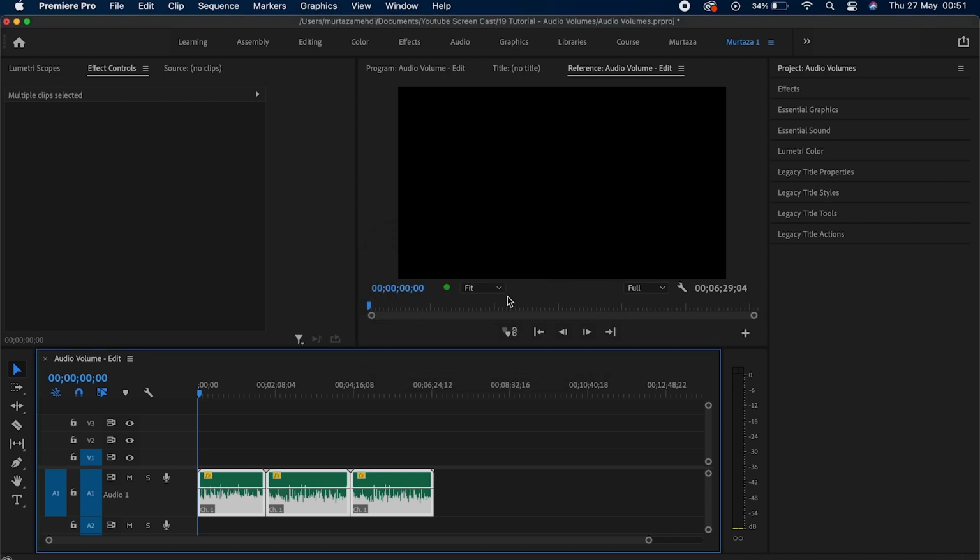Now you can see that the waveform of all these 3 clips looks exactly the same. And you can also once again listen to your audio clips just as a sanity check. So there you go. If you've got multiple clips on your timeline, you can choose this option and adjust all of your audio volumes. Let's now look at the third way of adjusting your audio volumes.